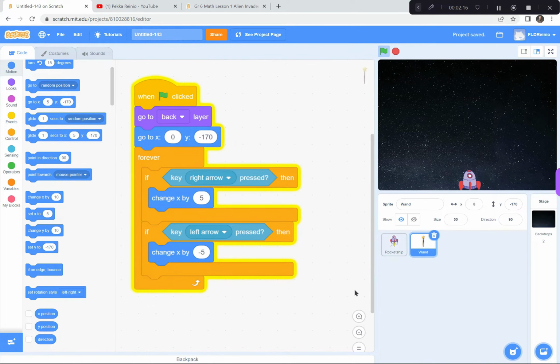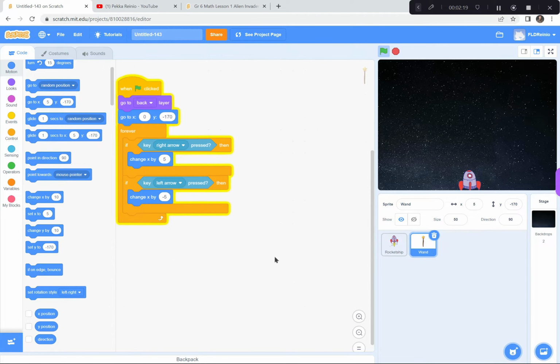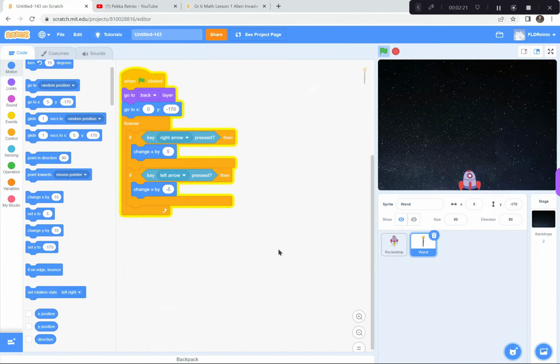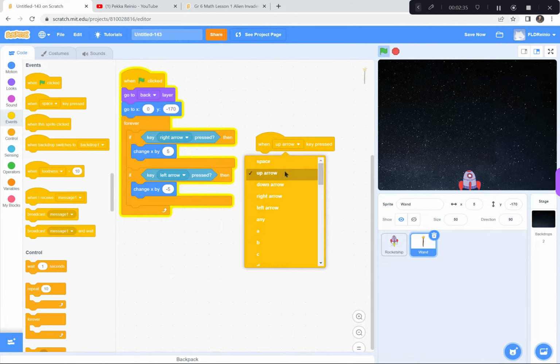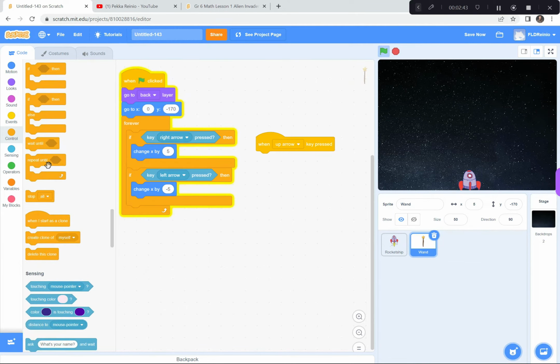The next part of the wand, watch what I'm going to do. I'm going to use cloning. I don't know if you've used cloning too much before, but I'm going to have the wand make a clone of itself whenever you hit the up arrow key. Watch how I do this. When the up arrow key, so I'm going to grab this one, space arrow. But I'm going to make that up arrow key. When the up arrow key is pressed, create a clone of myself. The clones are in the control. Create a clone of myself. So when you hit that up arrow on your keyboard, the computer's going to make a clone of the wand.